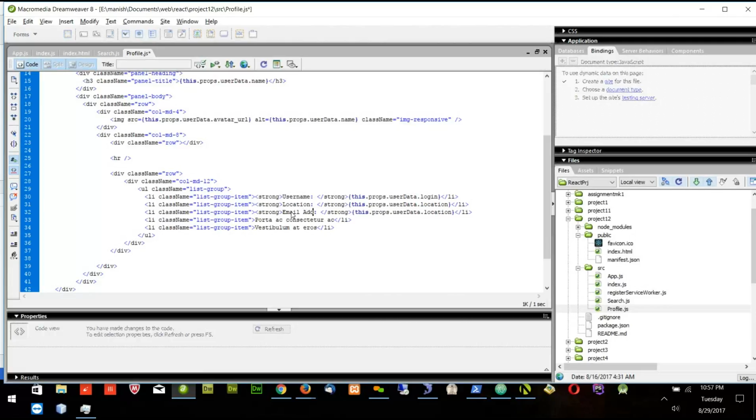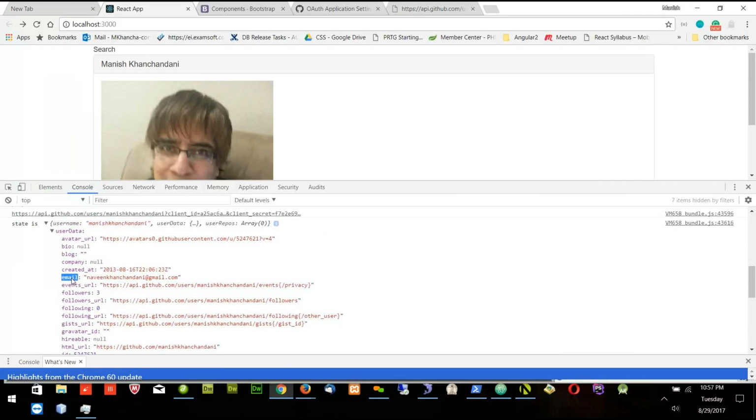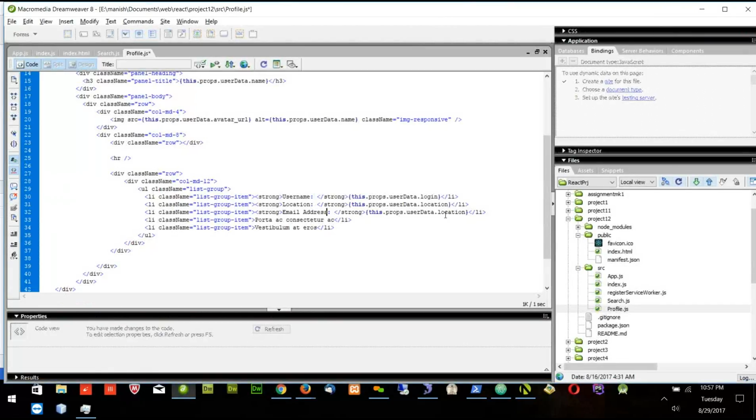This dot props dot email. Let's see what is in the email. Yeah, email is this one. And then these three things are okay for this one. And after that, I will give some button where the user can go and see my details in the GitHub.